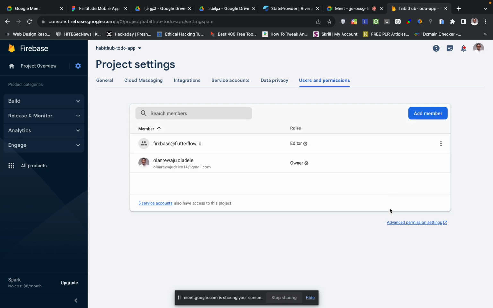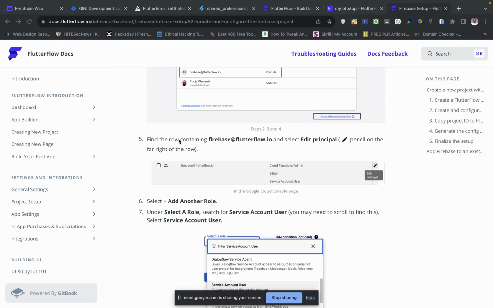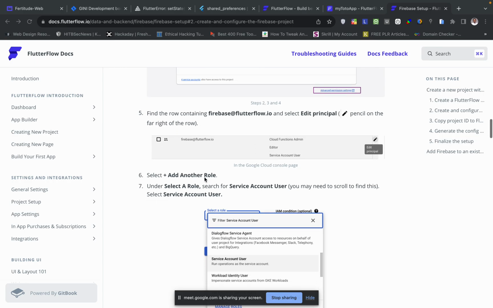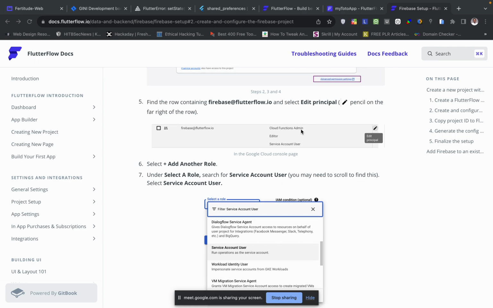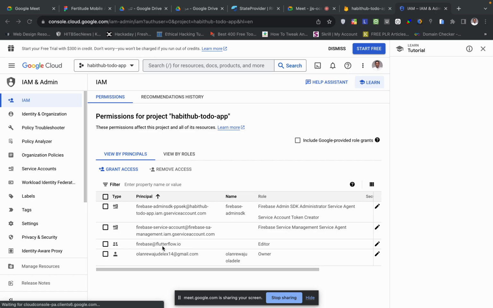So this is what it said, we should click advanced permission settings. This will go to another tab. Now what they said we are going to do is find the row containing firebase flutterflow, and then select edit principal, and then add another role, which is going to be cloud function admin and also service account user. Now this is the owner permission, which is my account here. And this is FlutterFlow that we're adding as an editor here.